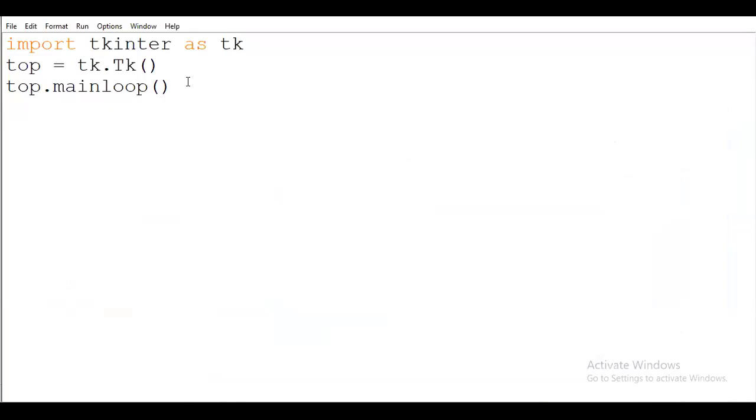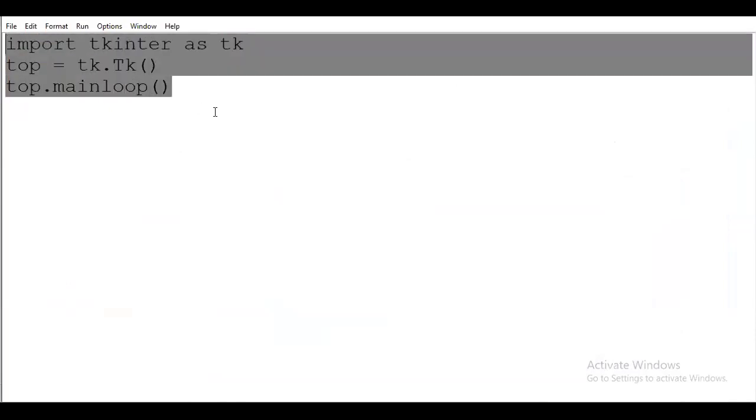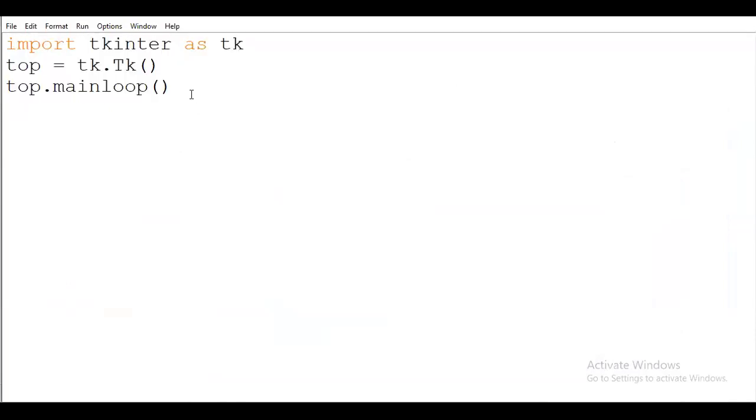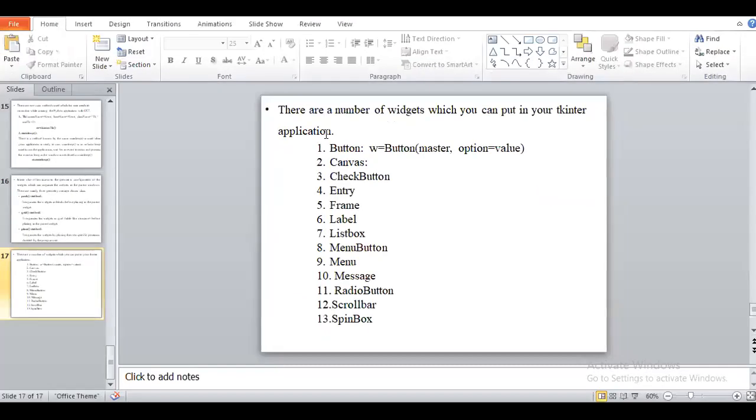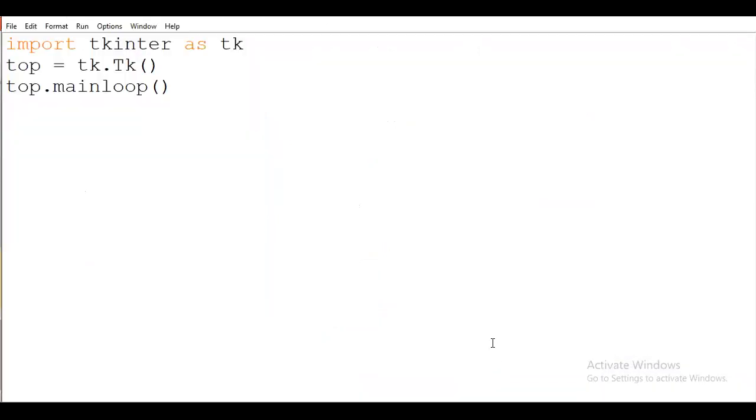I will stop my sharing. It is just three lines of code; you need to execute this first. After that, we are doing the program related to all the buttons, meaning how we access different GUI text in our main GUI page. So first you need to execute these three lines of code.